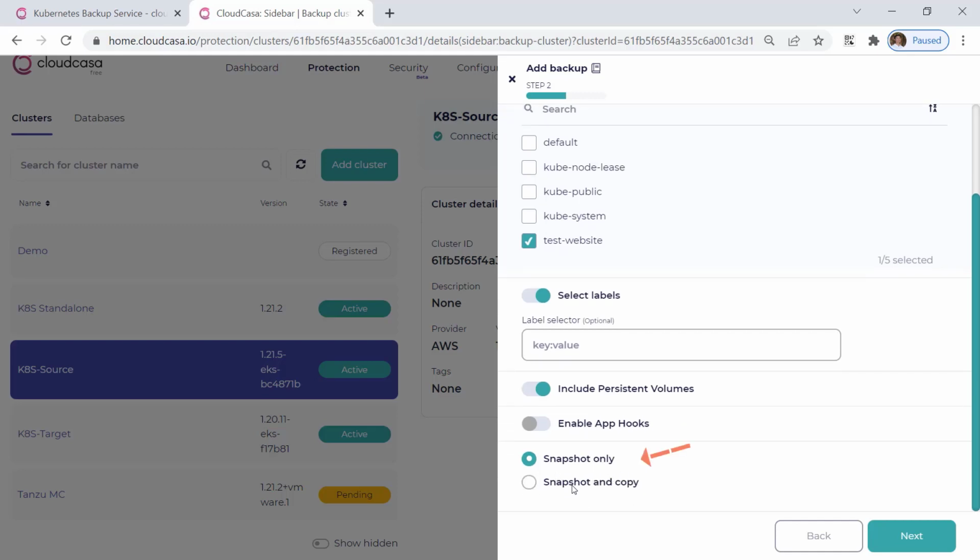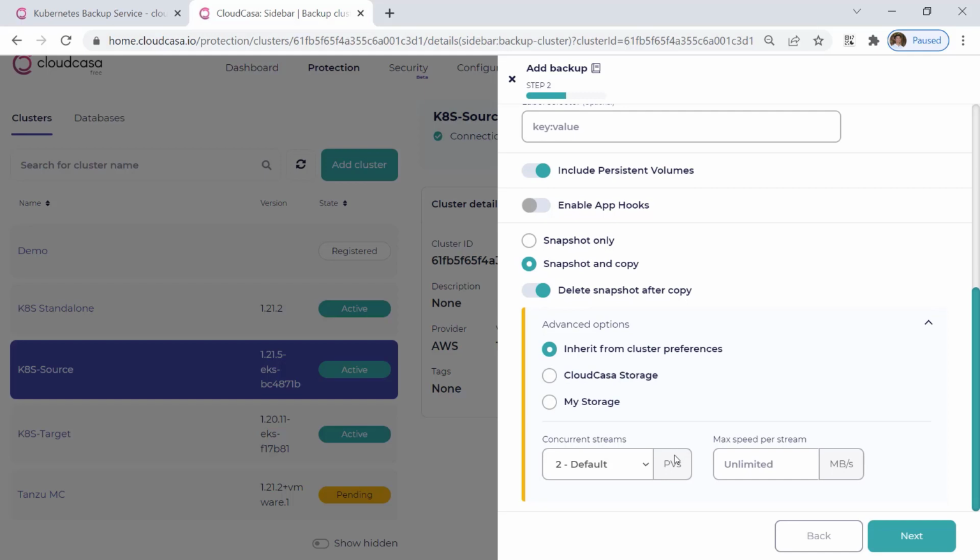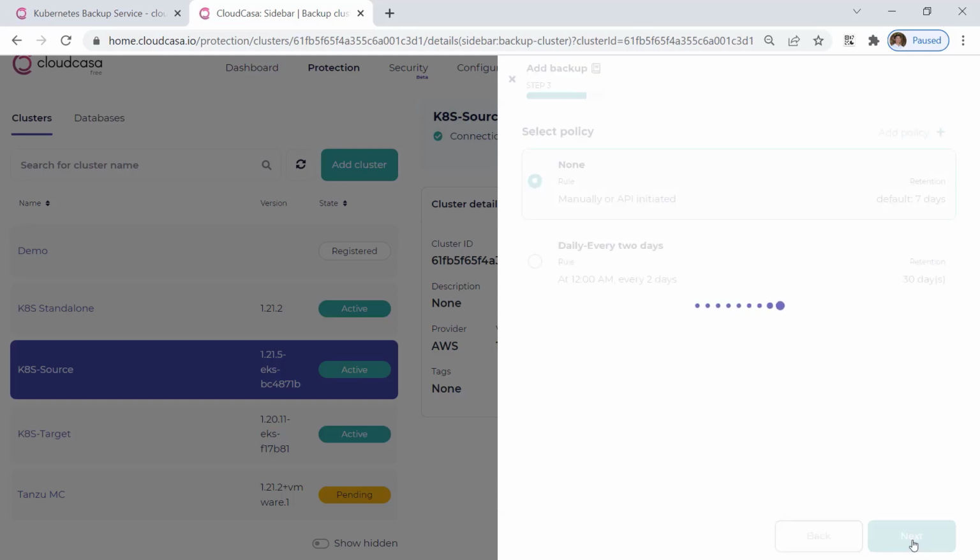This is the important section. So I'll have the choice between snapshot only and snapshot and copy. And this is where I'll need to select the snapshot and copy option to copy the cluster and its persistent volume data over to Cloud Casa or my own object storage. And I can define this in the preferences under the advanced options, but I'll go ahead and back this up to my Cloud Casa storage, which is also inherited from my cluster preferences.